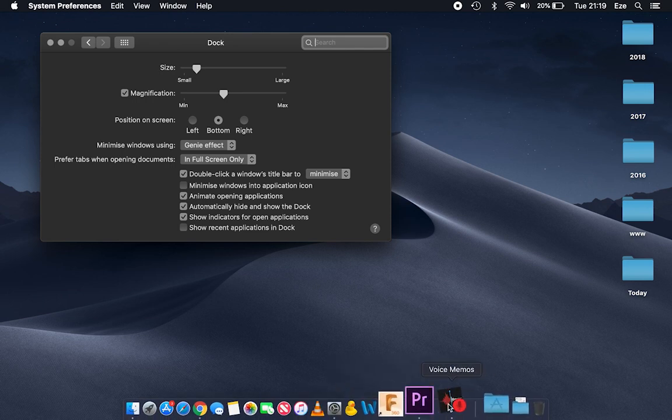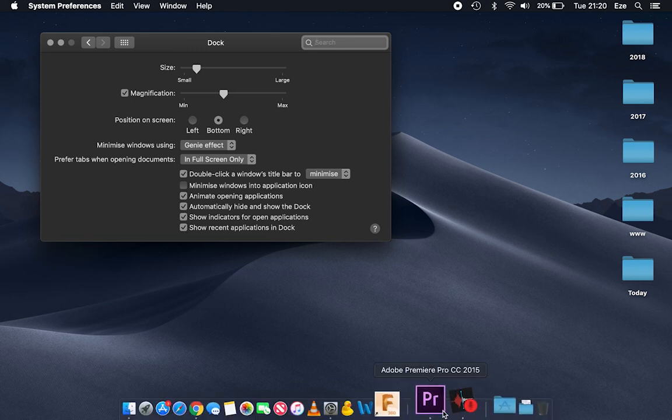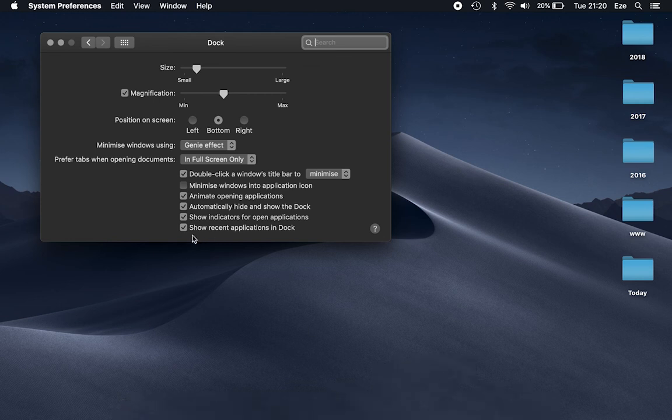So yeah, that's it. That's macOS Mojave. I think it's really cool, and I'm going to keep enjoying my dark mode because I find it really, really cool. So cheers, guys.